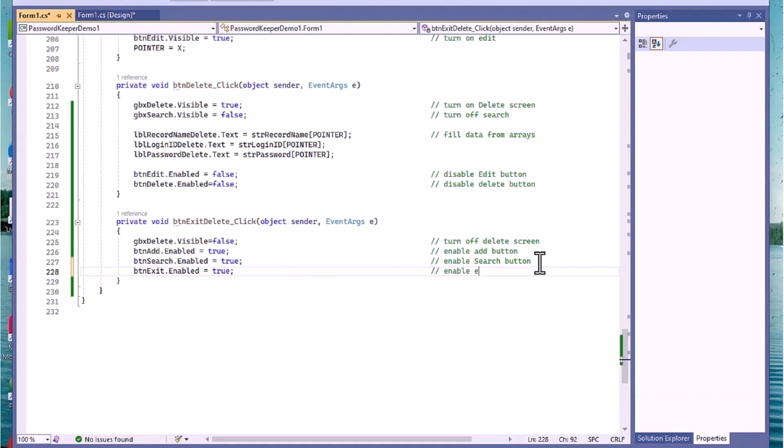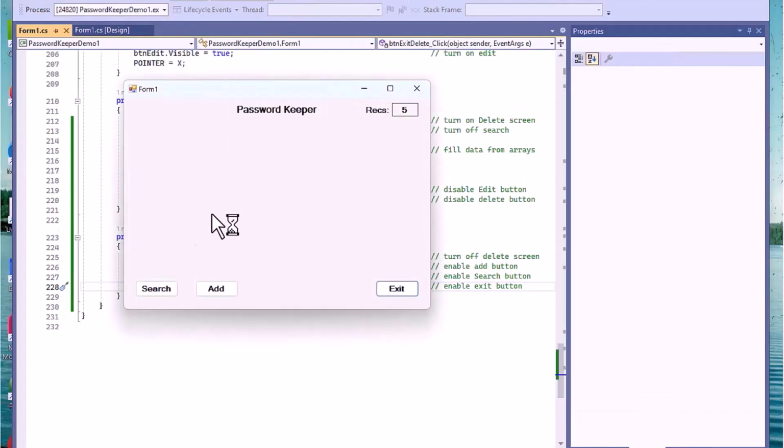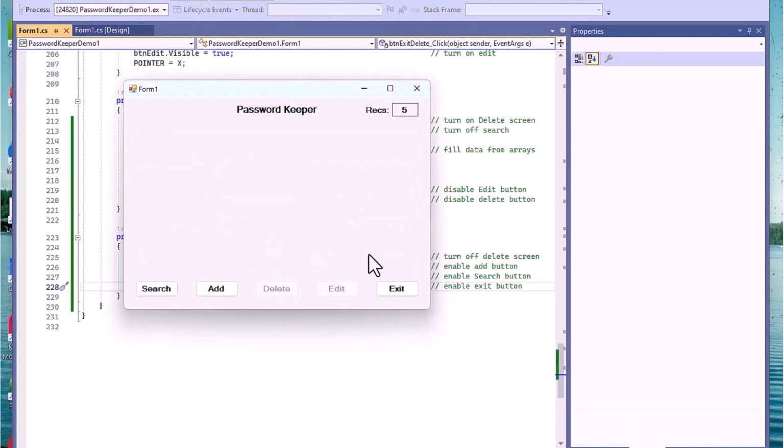Enable exit button. You want to be able to get out of the routine if you need to. Do a quick test. Search. Look at Walgreens. Yeah, we want to delete it. Yeah, we changed our minds. Getting out. Now we can actually do a search edit, or we can get out of the program entirely. That's how we want this thing to be handled.